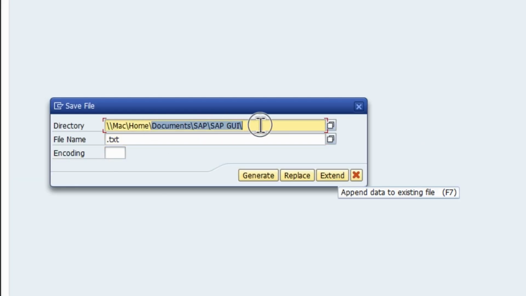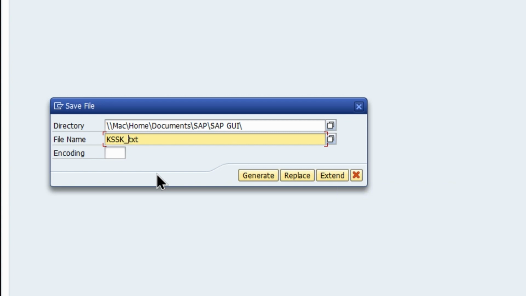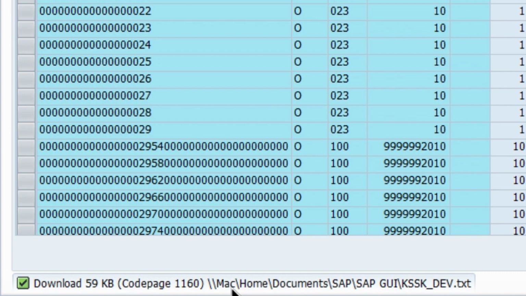So I've actually got it under Documents, SAP GUI, and I'm going to call this KSSK dev.txt, because it's coming out of a development or sandbox system. There are actually three of these buttons here, but I use generate or replace most often. Generate basically means create the file. Replace means replace the file. In this case, we're going to hit generate and it will come up with a note down at the bottom of the screen that says your file has been generated.